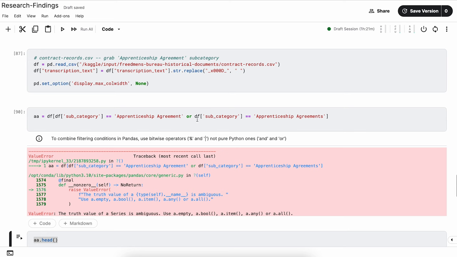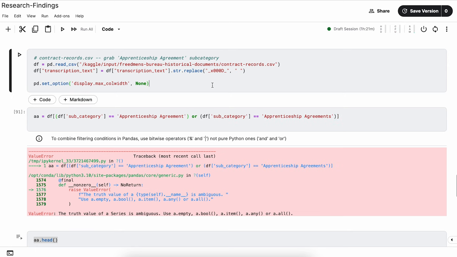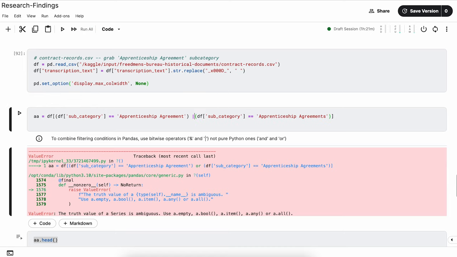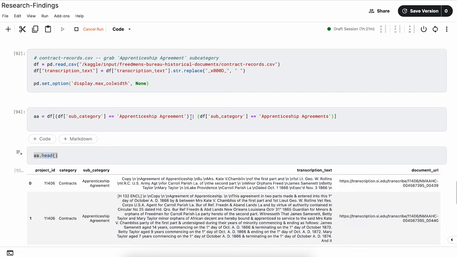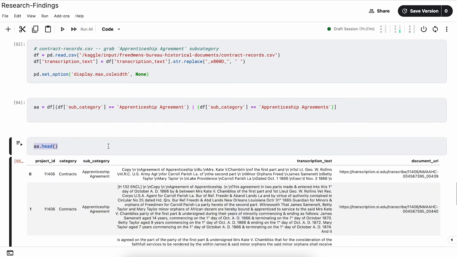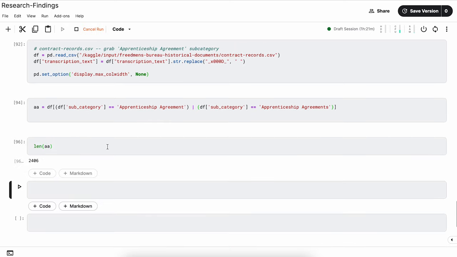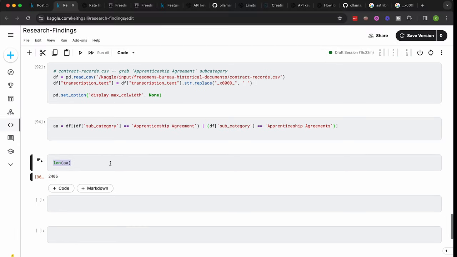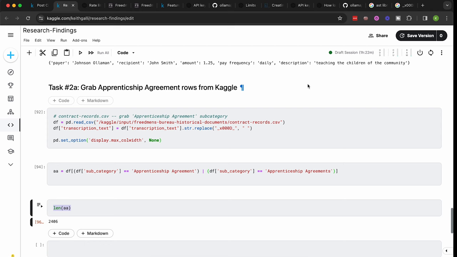Oh no. It says conditions should be surrounded in parentheses if there are multiple conditions. Maybe I have to use the weird syntax like this. Cool, and now if we do length, we see we get that other row. So whatever solution you want works. So this would be completing task 2A.